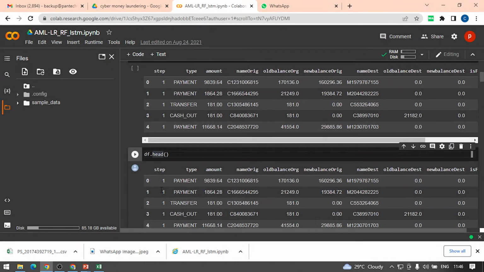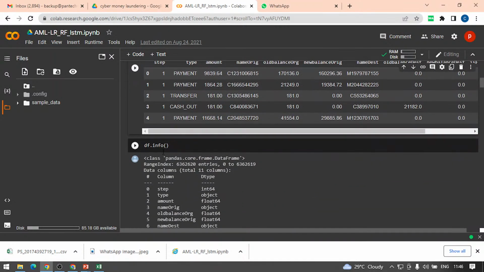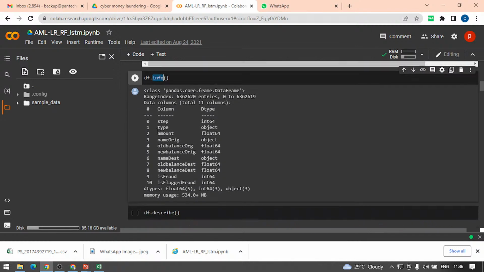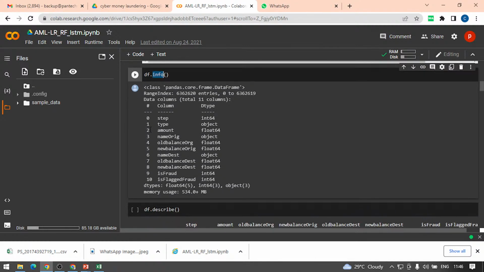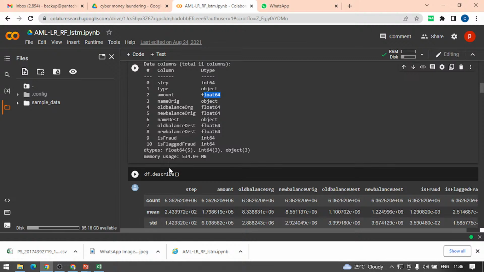Next, the head function displays the first 5 rows. Next is the info block. The info block describes what type of information is present in each and every column, whether it is integer type, object, floating, like that. It describes what type of input I have in my Excel sheet, in my input data columns.